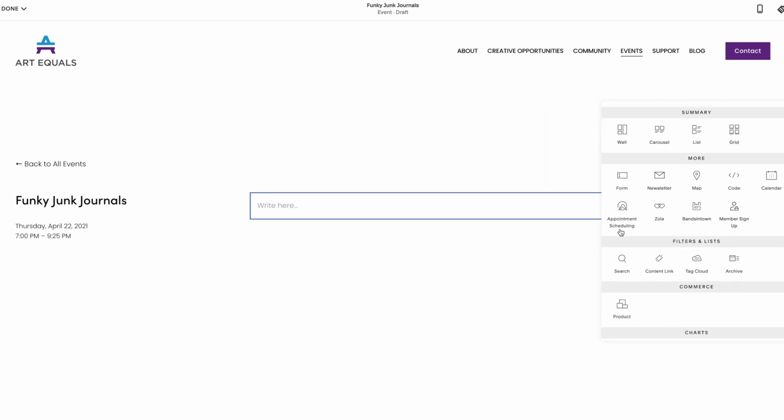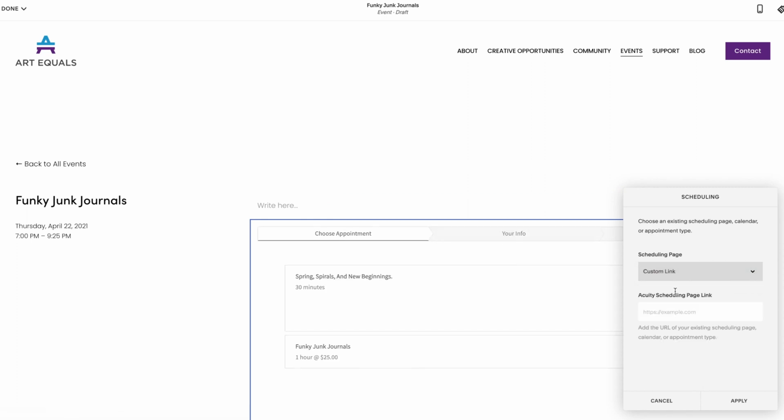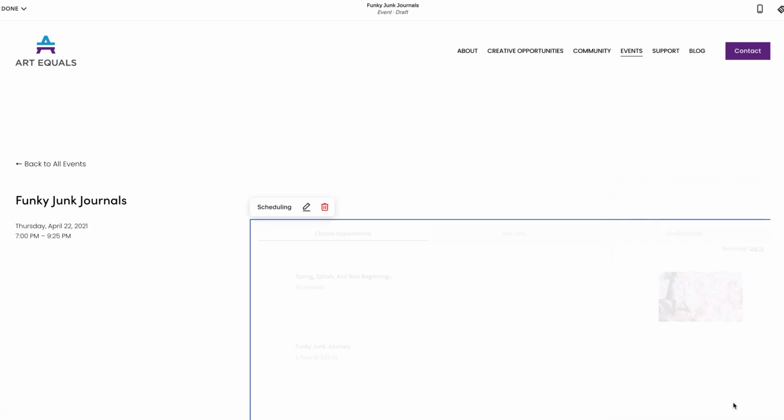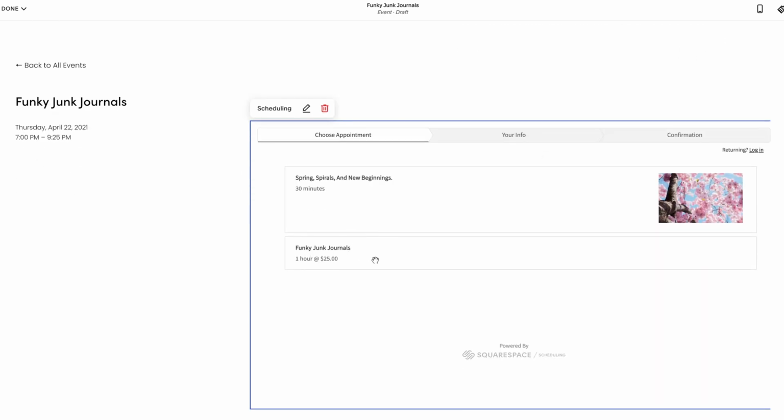So we're gonna enter this in, appointment scheduling, and I'm gonna hit custom link because this is an event page for our Funky Junk Journals. I'm gonna hit paste on that scheduling page link. I'm going to hit apply, and now it gives you the ability to select the Funky Junk Journals, which I'll show you here when we test it.